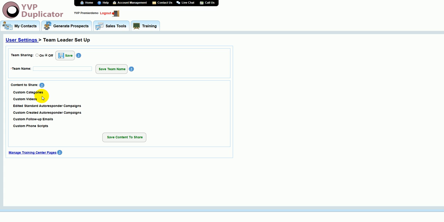Now, throughout the system, and we'll show you that a little bit later, there are no options here to select because in this demo system I've not created any yet. But as a premier member, actually any subscriber can come in and create their own follow-up emails, their own phone scripts, their own autoresponder campaigns. They can upload their own videos. They can create their own categories. But for a team leader, any of those things that he has created, he can now choose to share with anyone whom he or she gives their team name to.